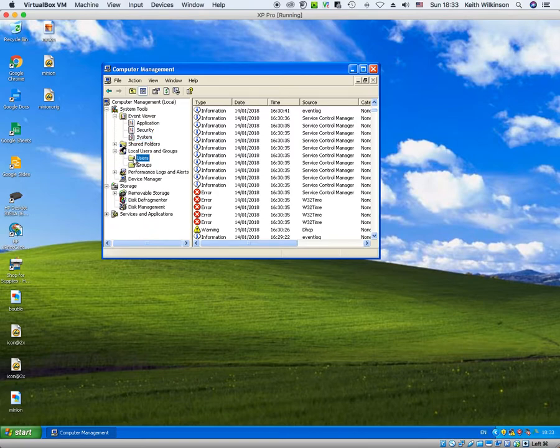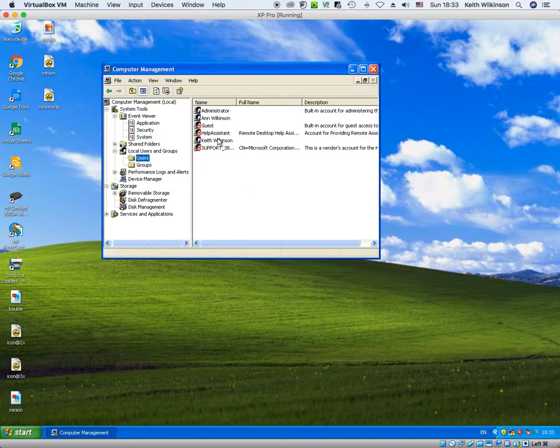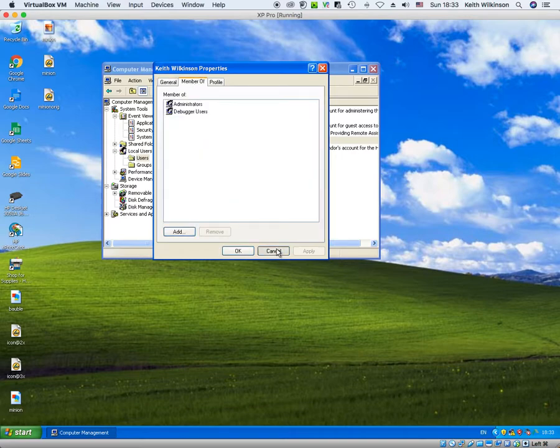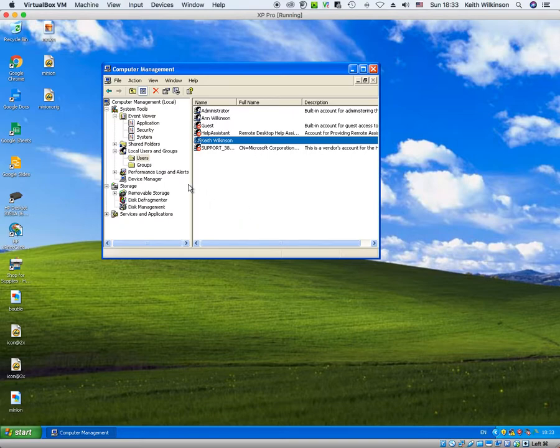Again, I can set up users. We've got a few users in here. I've got a guest, disconnected, help assistant, so I've got myself, my wife and the administrator, and I can manage accounts from here. So I can say that my password never expires. I can say that I can't change my password. Again, I am trying to control the computer with these applications.